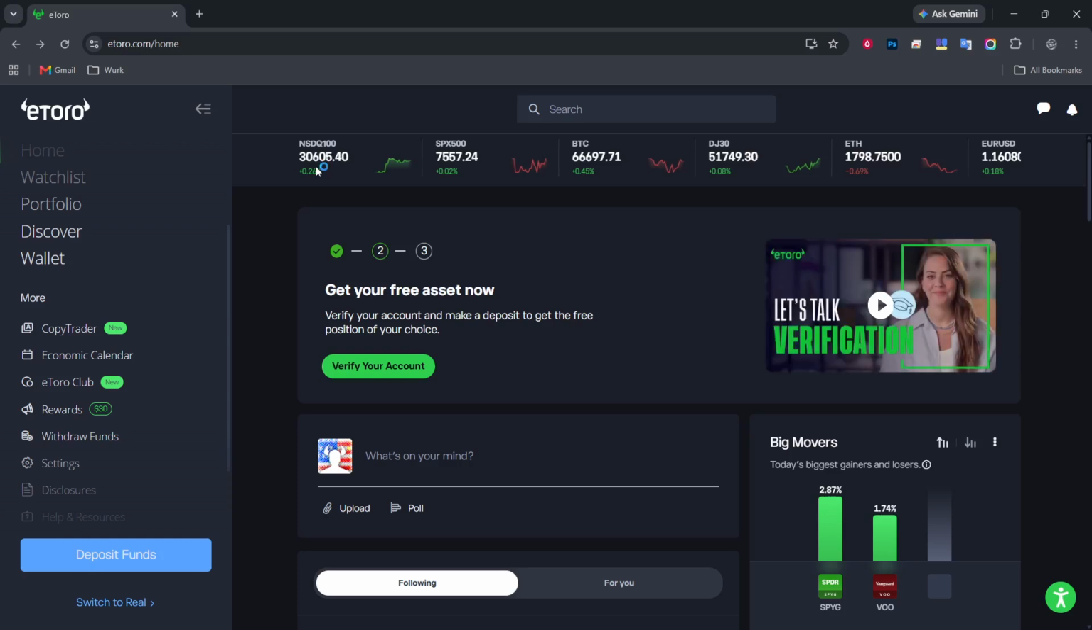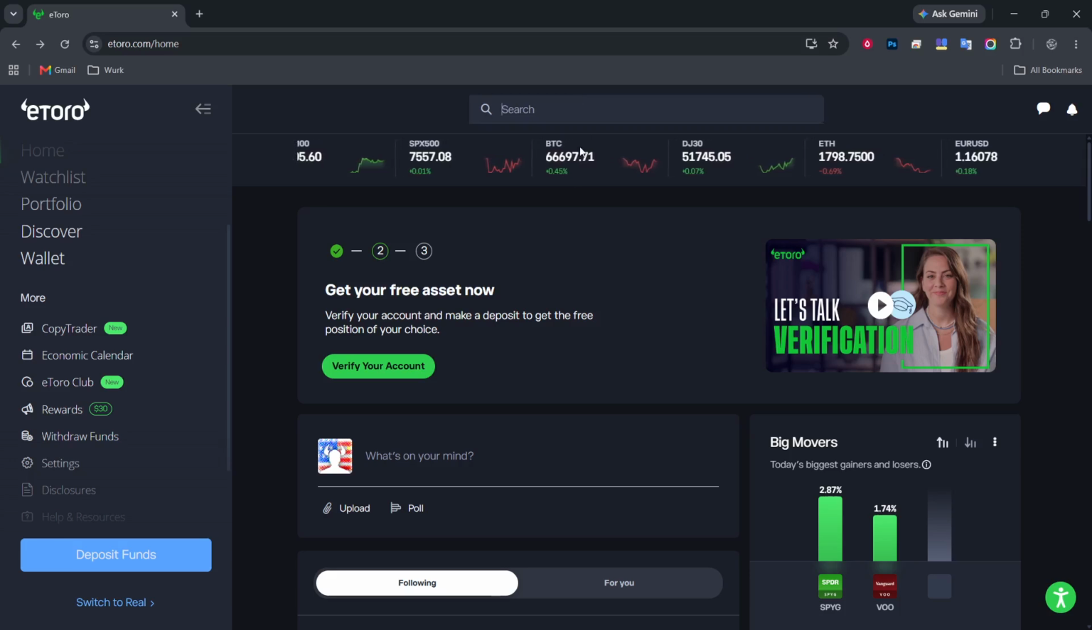Once that is done, you'll want to search for an asset to trade. This could be anything from stocks to ETFs to cryptocurrencies. You can do this by using the search bar located at the top of the screen. Simply type in the name or ticker symbol of the asset you're interested in. This step is essential as it familiarizes you with the market and the various instruments available.